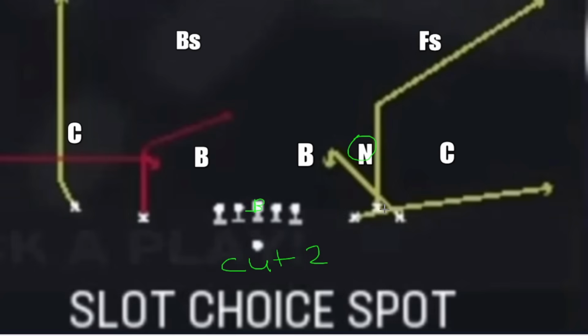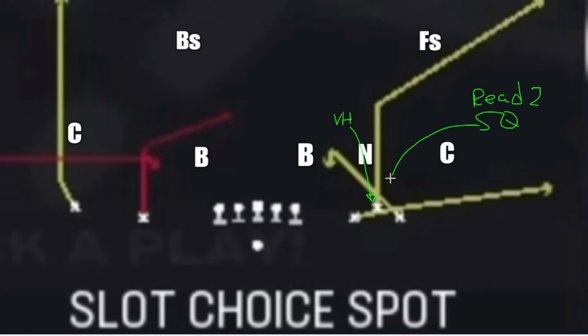So the ball is here. So if this guy goes inside, slant, crossing route, whatever, he's going to man that route man to man. If he goes vertical, you're going to man that route man to man. That's how that works. Okay, and the soft squat, he is playing read 2. So soft squat and vertical hook are like peanut butter and jelly in the game. They work off of one another because they are both reading the number 2. The number 2's route dictates how both of these players are going to play.